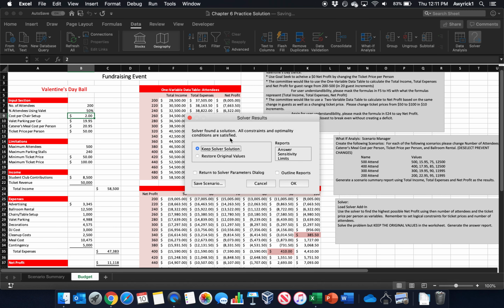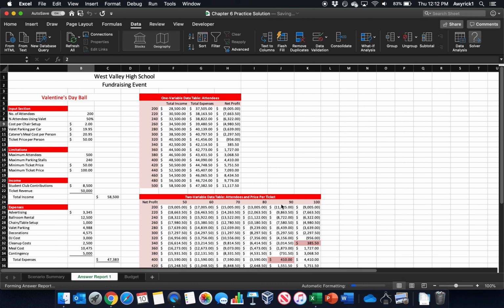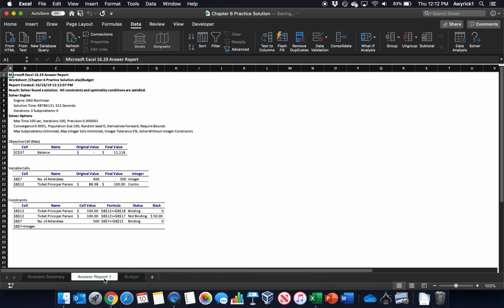And you'll notice that I get solver results. I want an answer report, and it says keep the original values. So restore original values, give me an answer report, and I'm going to click OK. It's going to give me answer report 1 over here, and you'll notice that my maximum number is going to be 11,118 based on the parameters that I set.